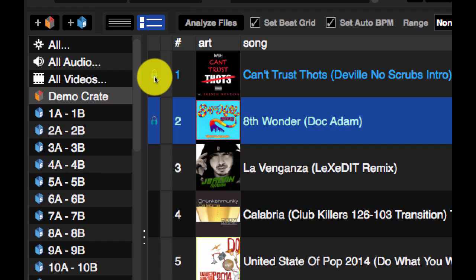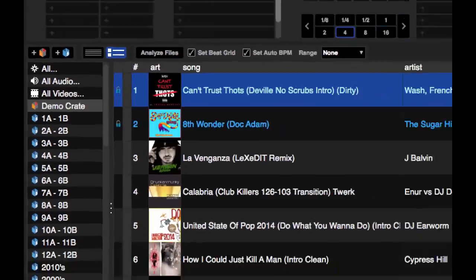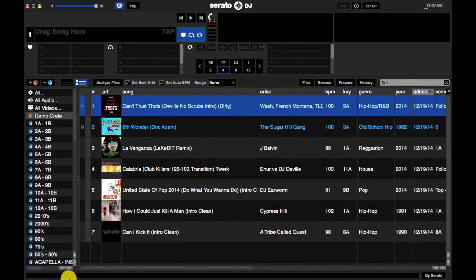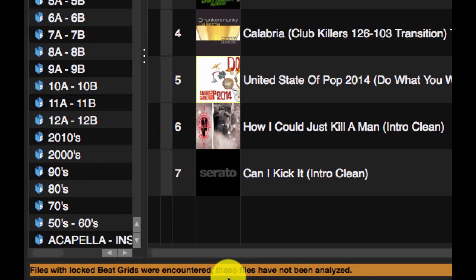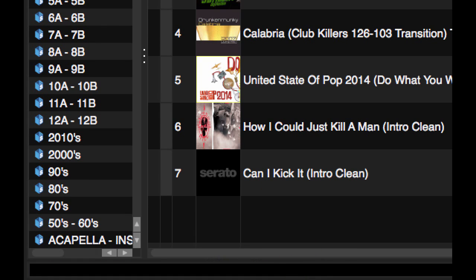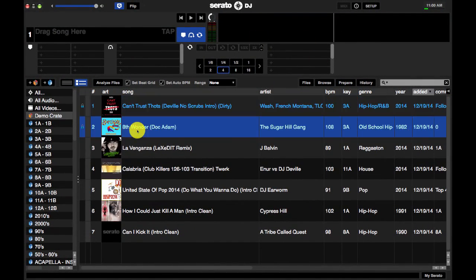By doing this, by hitting Control and clicking in this area here and making sure this little lock goes into place, you're telling Serato, do not change the beat grid. So if I were to take this song and try to analyze it again, I'm going to encounter an error. Files with locked beat grids were encountered. These files have not been analyzed. So it's not going to analyze it again and possibly alter your BPM and your beat grid.